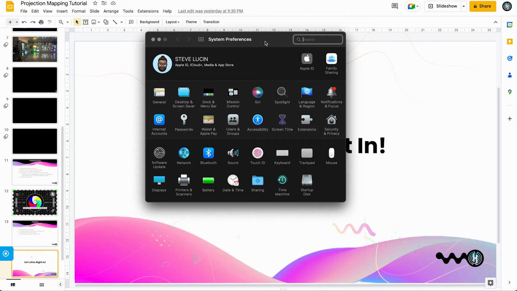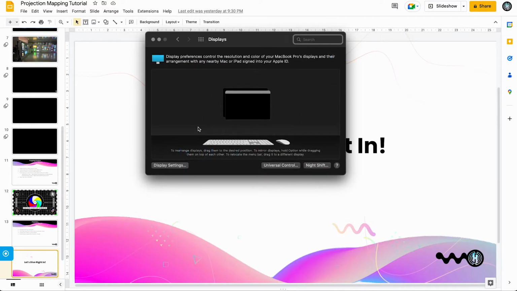Okay, so once you plug in your projector, the first thing to do is to go to your System Preferences and then navigate to the Displays. So Displays is how you start to understand if your projector is connected properly. Now, typically in projection mapping, we really don't want to have a mirrored display, because whatever you are doing on your desktop is going to be mirrored to the projector, and that's not what we want. We want to extend the display.